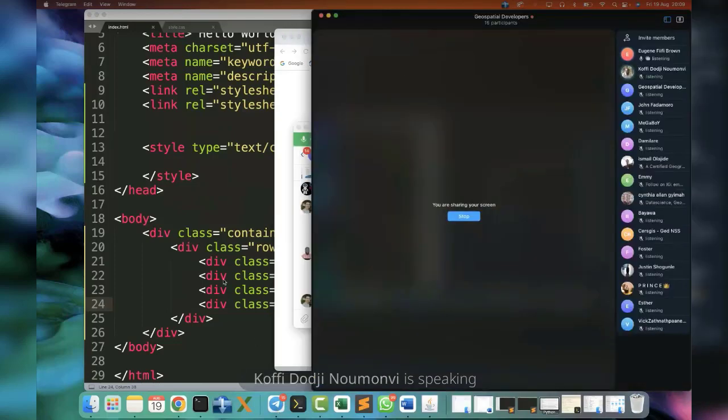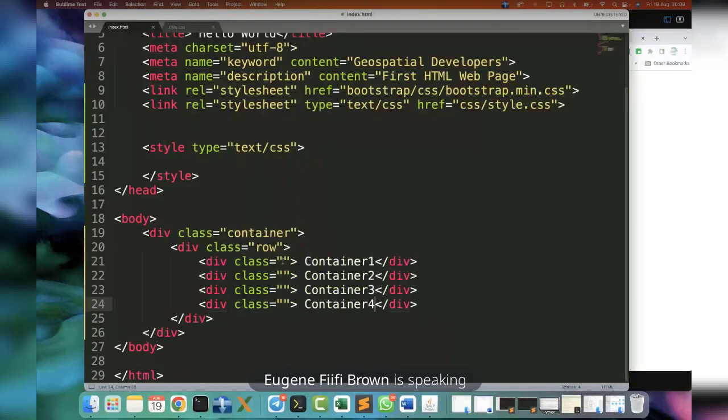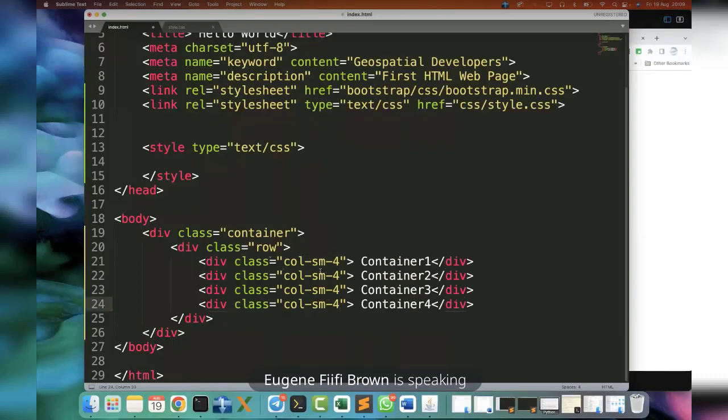Okay, thank you. So we have these 4 containers, and we see how they are showing here. But if I introduce the Bootstrap grid system, these are just simple classes that you can use. So let's say I introduce this. This simply means that Bootstrap should divide my screen into 4. Now, let me run this before I explain the code.